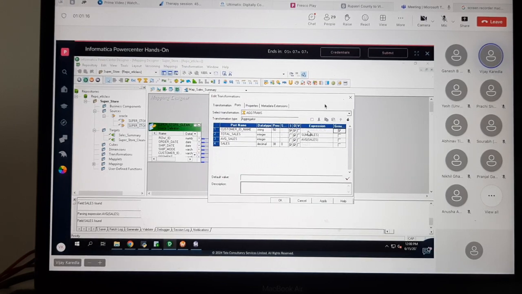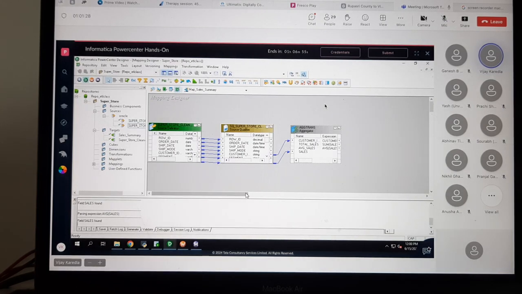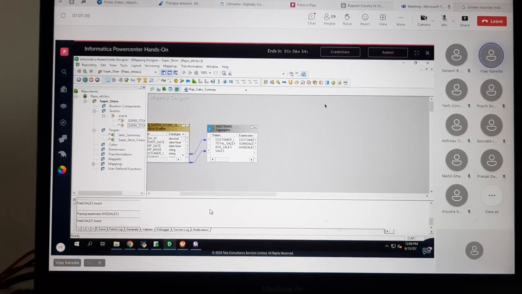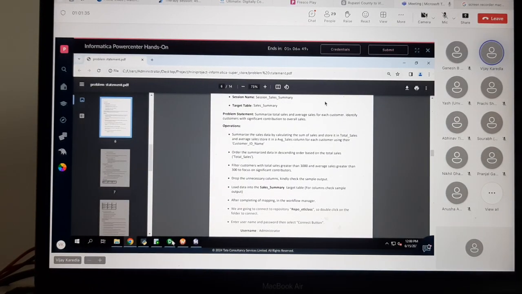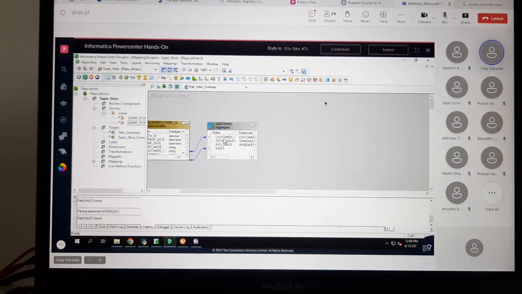Simply use the group by. You can calculate the sum of sales and average sales based on each customer ID. And we are not taking the sales to the target table, so I'll untag it as output. Click on OK. So what is the next operation we need to do? Order the summarized data in descending order and filter. For these operations, as I told you at the start of the cleaning task, I'll use sorter transformation to select the distinct records. So here I'll use it to sort the data.